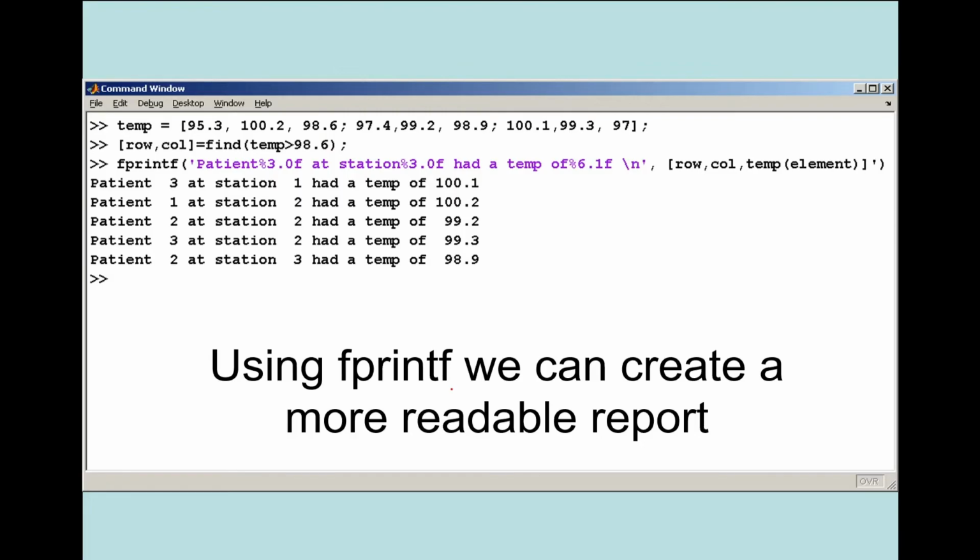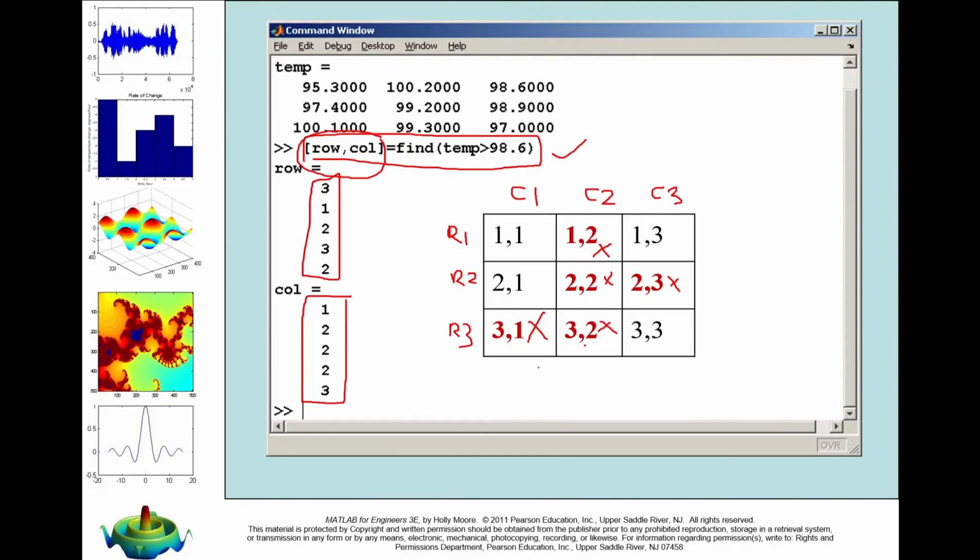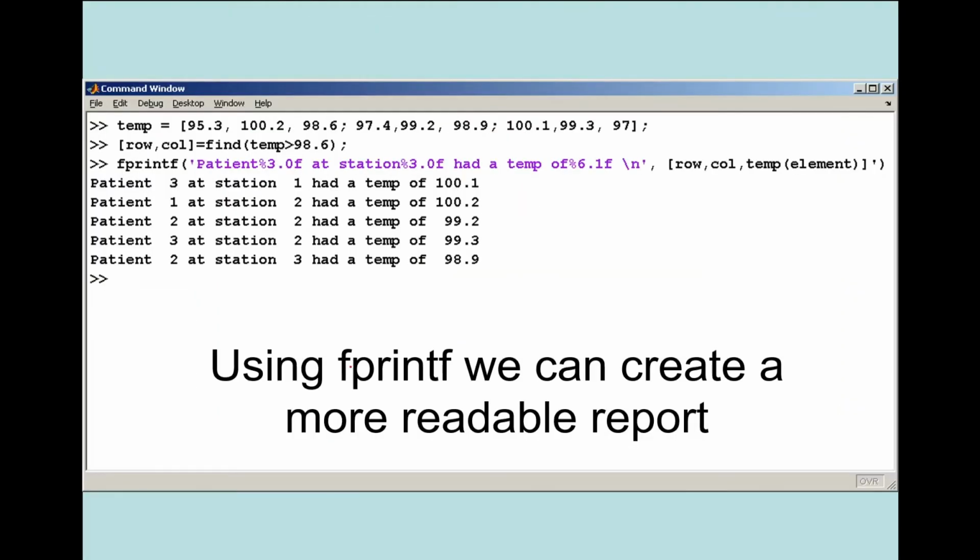Next we are going to use the fprintf command so that we can create a more readable report. Because previously apa yang appear dalam command window kita hanyalah index number je, yang menunjukkan elemen number je. Which number of elements dalam ni kita tak tahu. Bukan kita tak tahu, kita tahulah kalau kita baca, tapi MATLAB ni tak mengeluarkan value temperature yang lebih tinggi daripada 98.6 tu. Jadi kita boleh keluarkan value tu dengan menggunakan fprintf command. Dia macam printer lah.